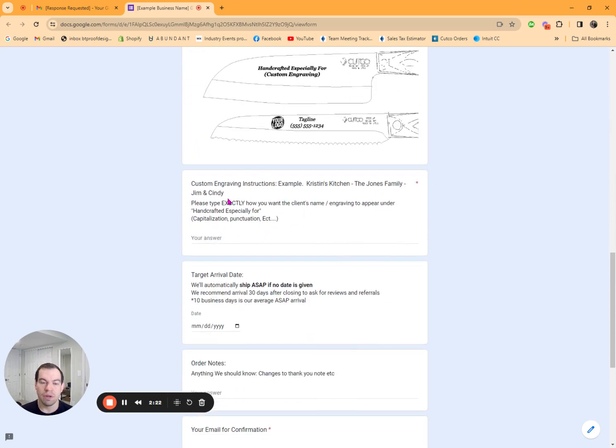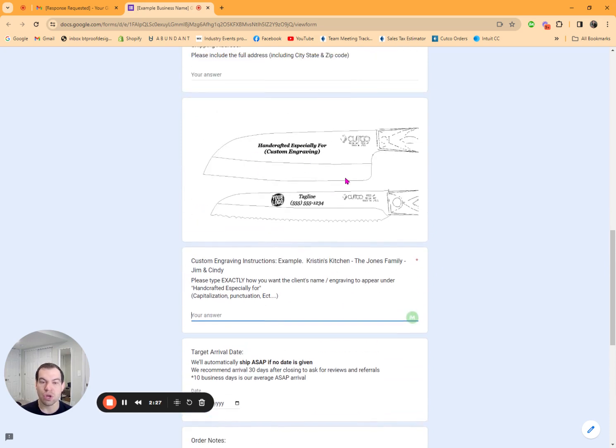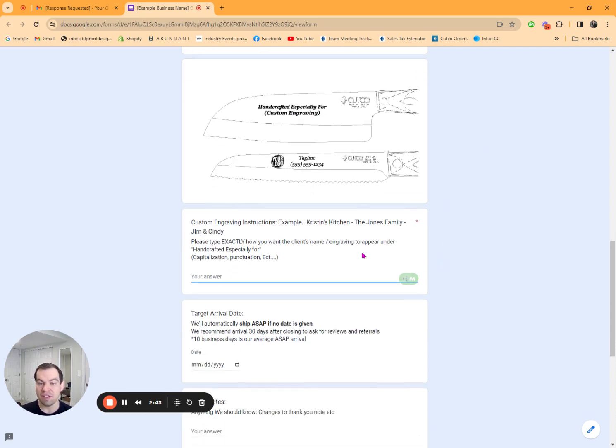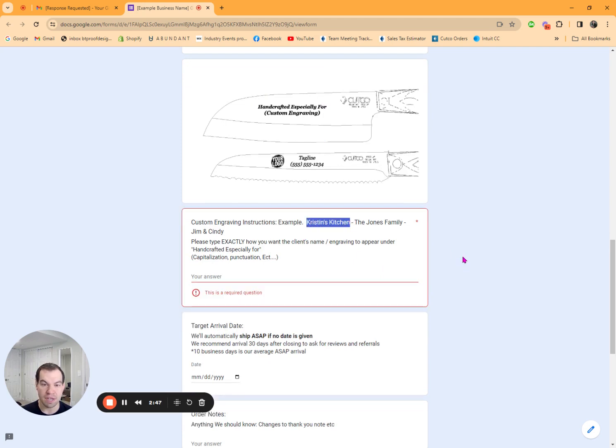Then the engraving that we want on the knife. Most likely your gifts have one knife, or the front of a knife, that has "handcrafted especially for" and then fill in the blank. And then the other knife, or the back of the knife, has your branding. So be careful with what you put in here because this is what we're actually going to engrave on the knife. Maybe if it's a single person, you would put "handcrafted especially for" and then Kristen's Kitchen.